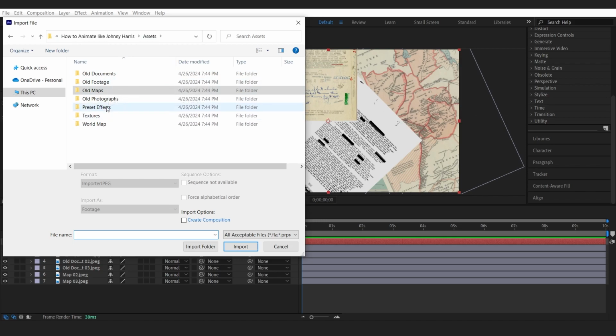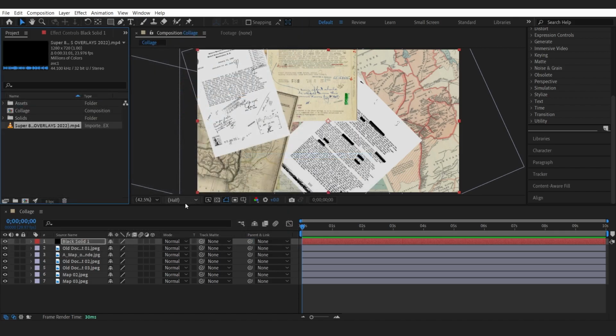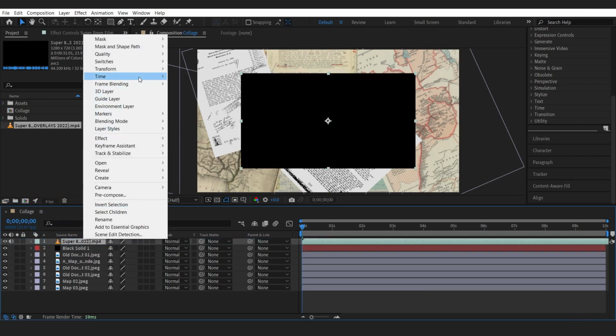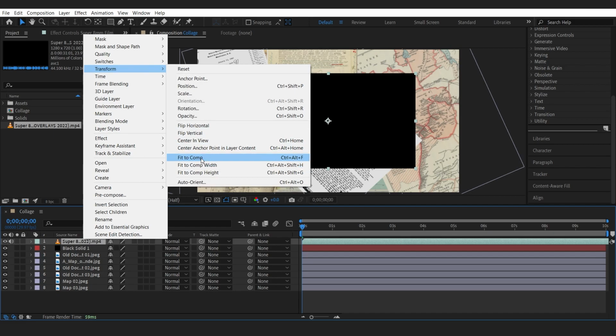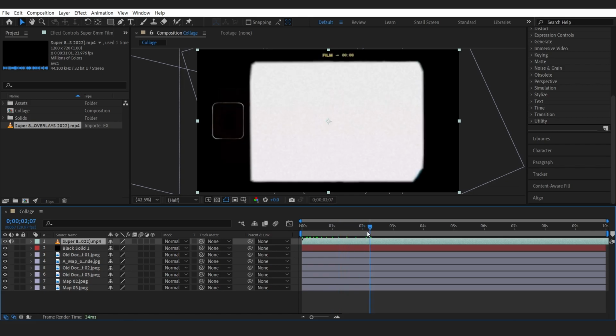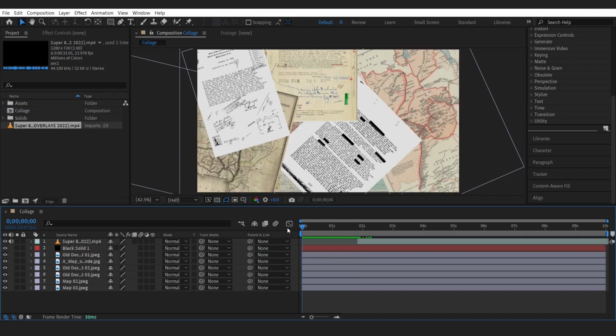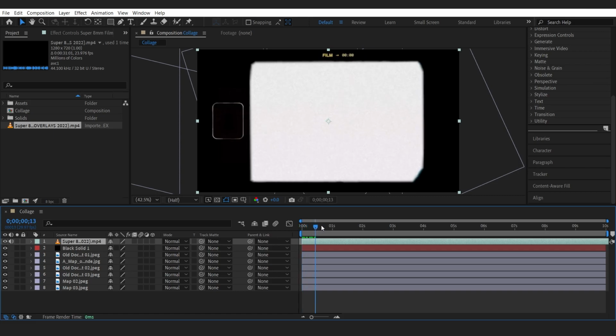Okay, now I want to add some stock footage to it. I've already downloaded like a lot of stock footage. So this is a Super 8mm film. Let's fit this to comp. Let's check it out. Yeah, seems decent. So what I'm going to do here is I'm just going to split the layer. I'm going to cut out the part I don't need. And I'm going to put this right at the start of the video.